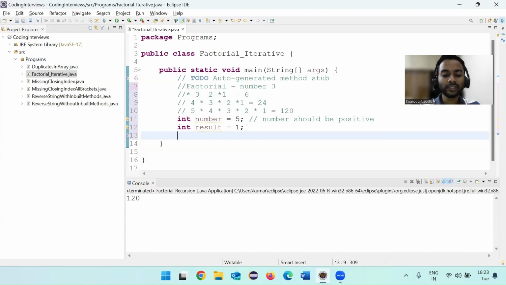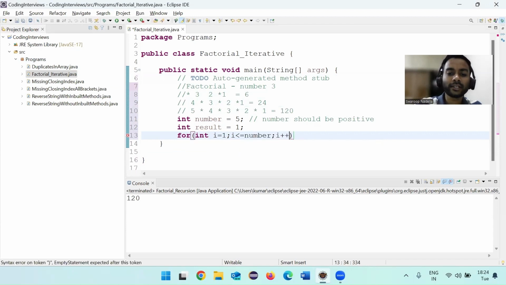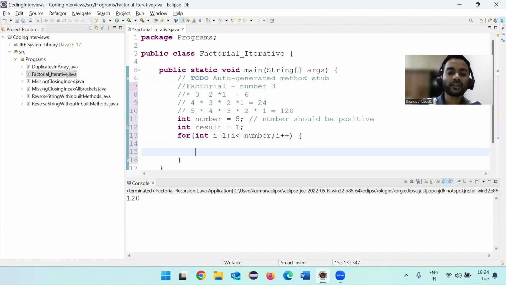Now, this is an iterative approach, so we have to write a for loop with int i equal to 1, i less than or equal to n, where n is the number. From 1 until the number we need to iterate, with i incremented by 1 every iteration. So this is our loop.